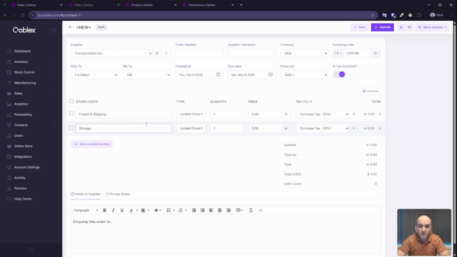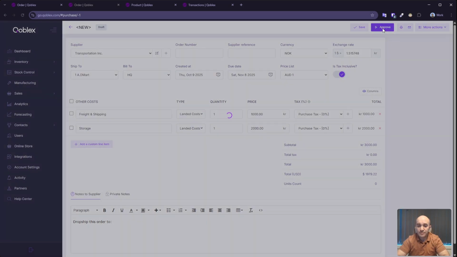Let's add the storage fee as well. Let's say freight is 1,000 crowns and storage is 2,000 crowns. I can approve the order.